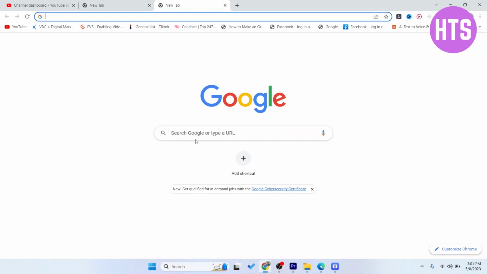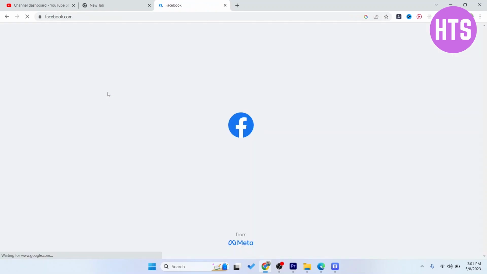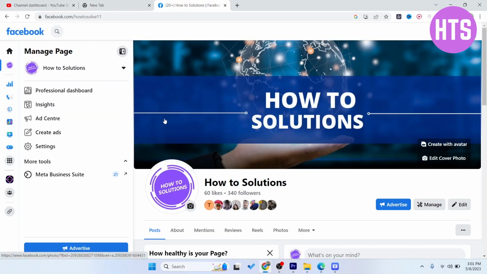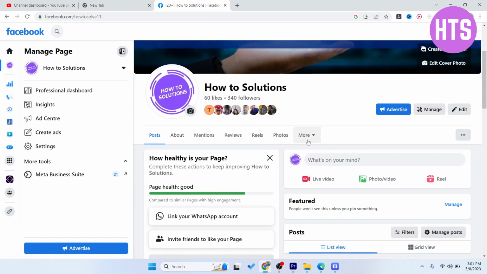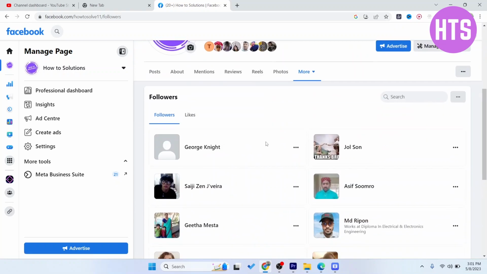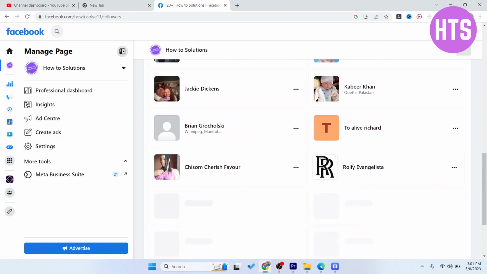So the first step you simply need to do is to open Facebook. Once you open Facebook, it will take a few seconds to load. Then you need to select your page, and here you need to click on more and click on followers. And here you can see the list of your followers.